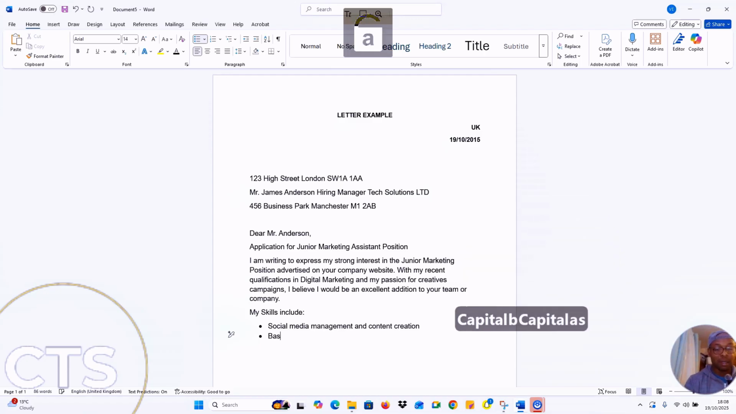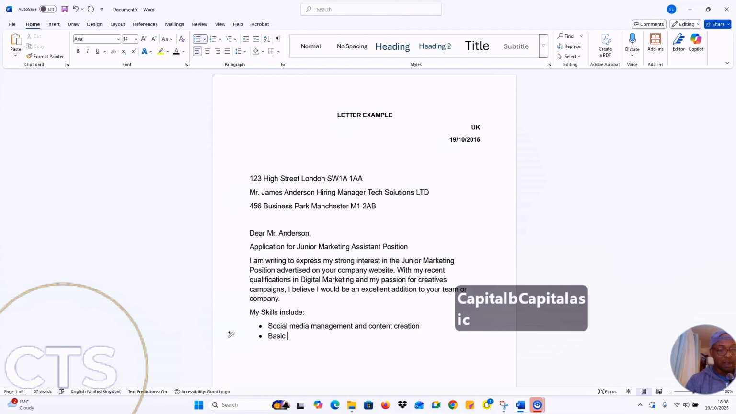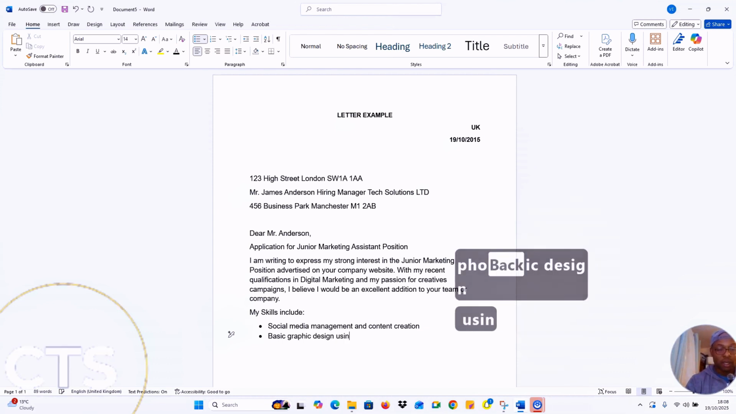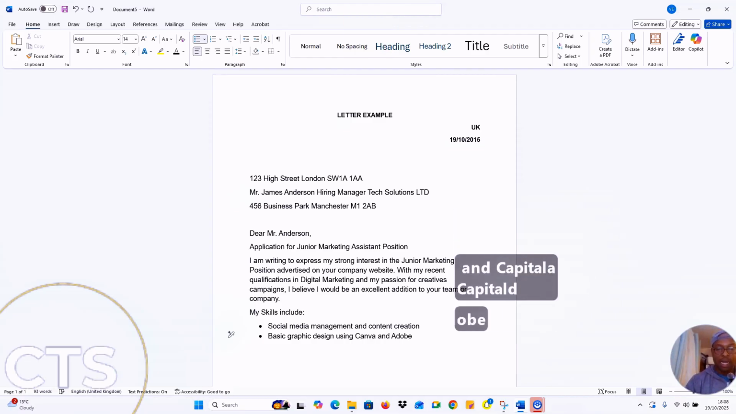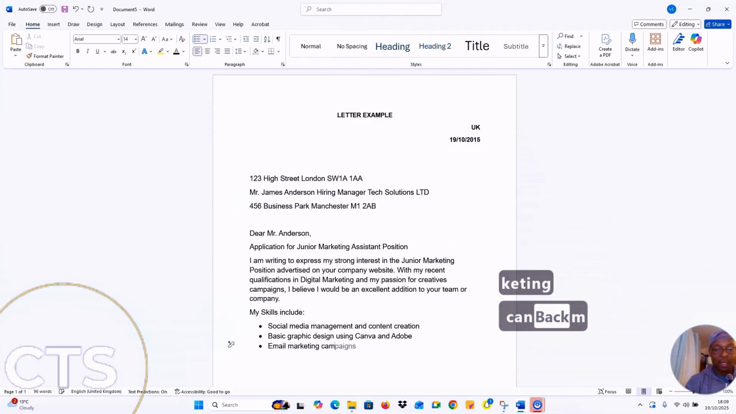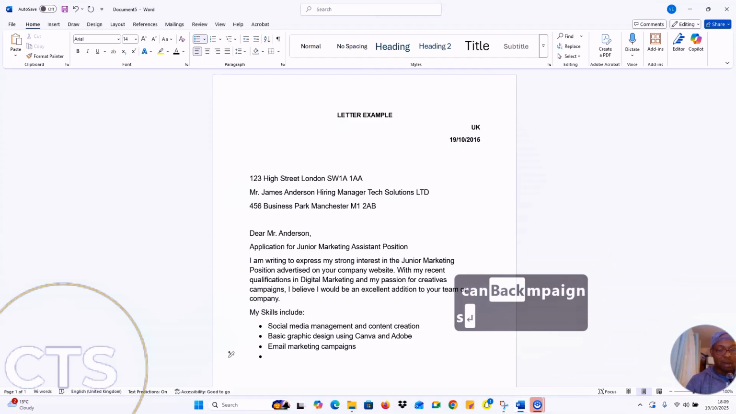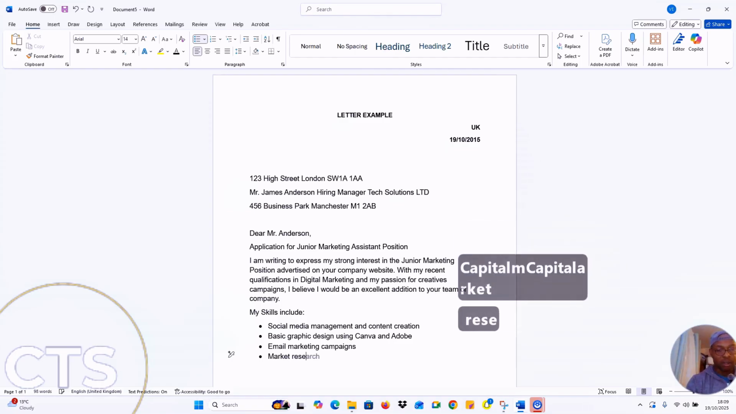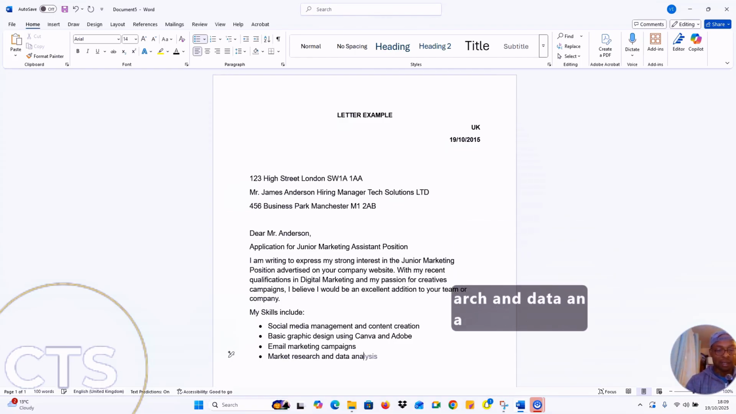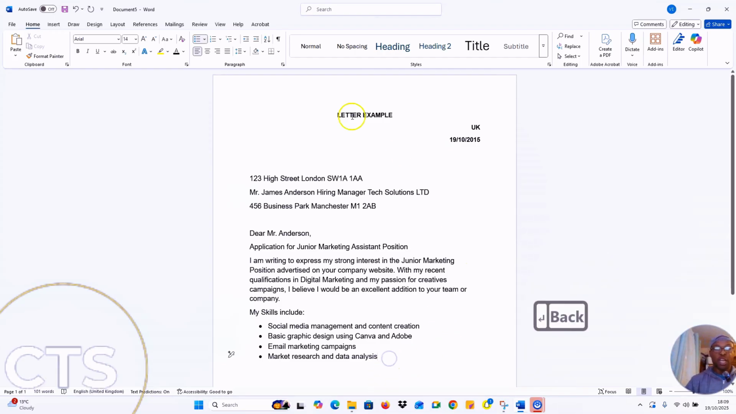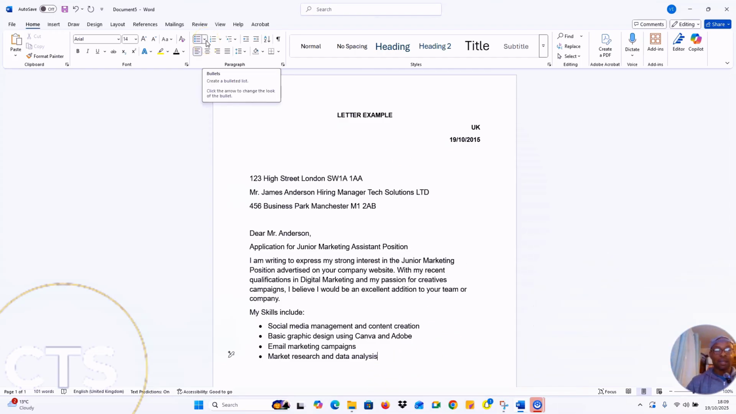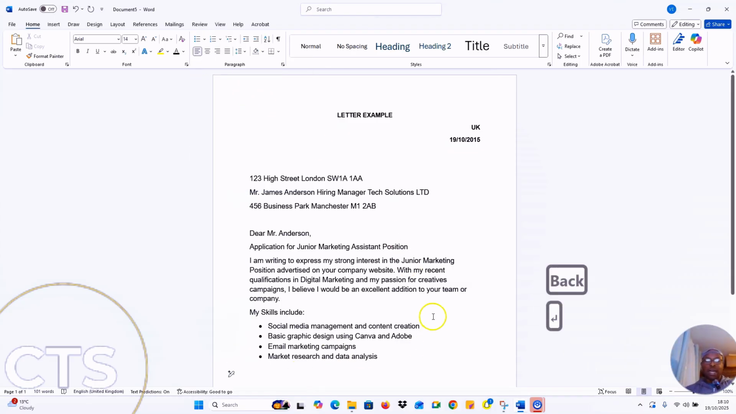So the next is basic graphic design using Canva and Adobe. Select enter. Email marketing campaigns. Select enter again. Market research and data analysis. If you want to remove the bullet point, then you go back, select the bullet point, none, select backspace, then you can start writing.